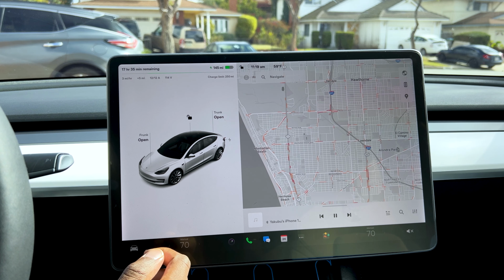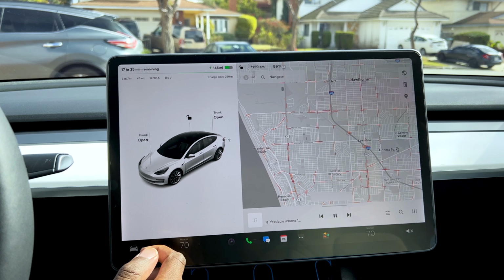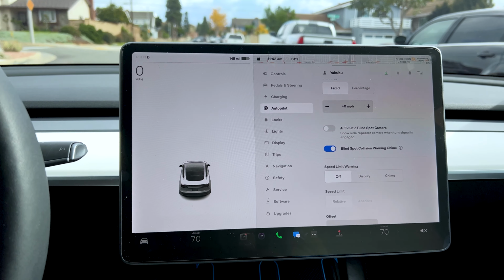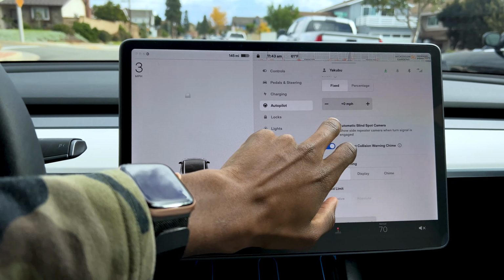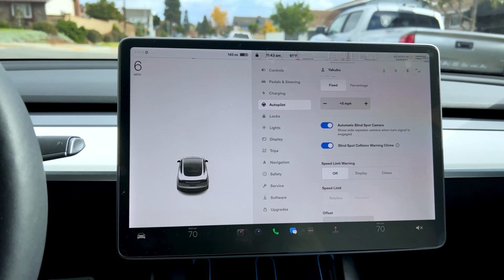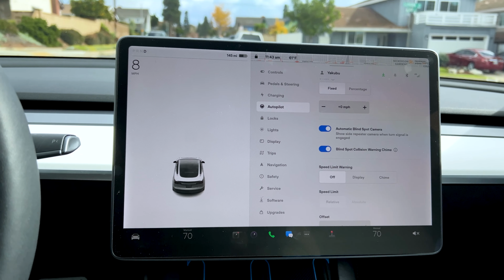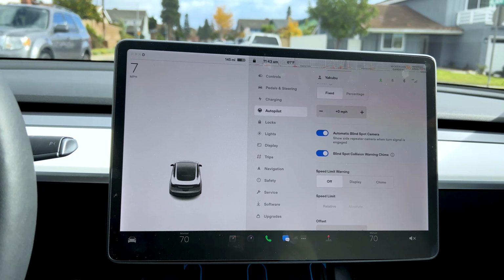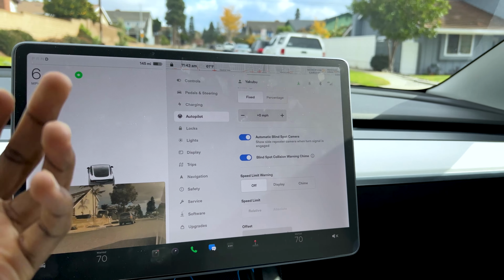As far as the camera goes, there's going to be a blind spot camera, where now when you're driving you could automatically see a live camera of your blind spot. To enable blind spot camera, you could just click this, and then now when we signal, it should show us a live camera. There it is.